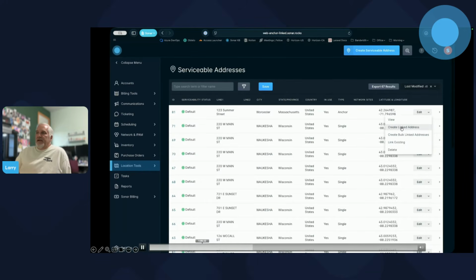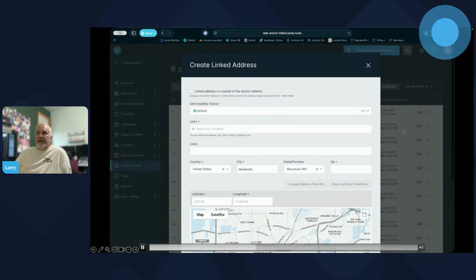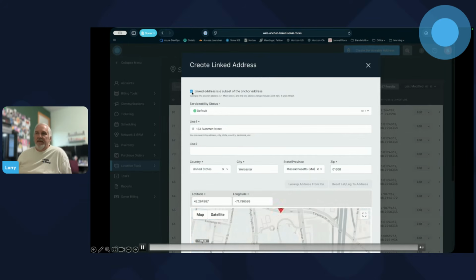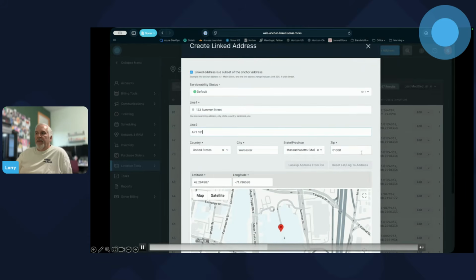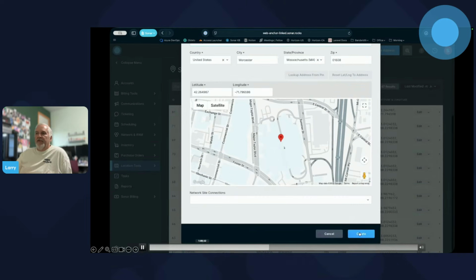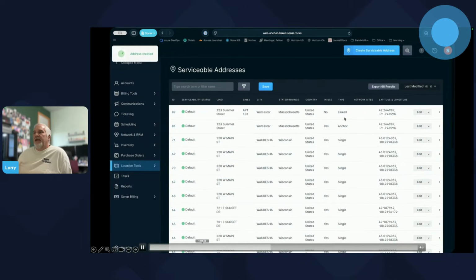So let's just go create a single link address at this point. And it should be very familiar. We'll just say a linked address is a subset of this. So that'll bring in the same address information that we typed in before. We're going to say this is apartment 101. So we're creating one address for apartment 101. And it brought in all the rest for us. We create that. And we see we've got a linked address now.